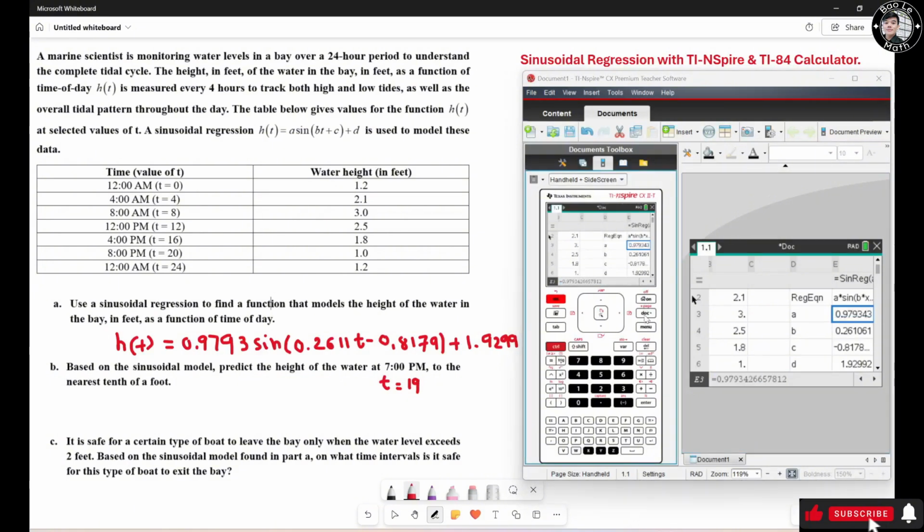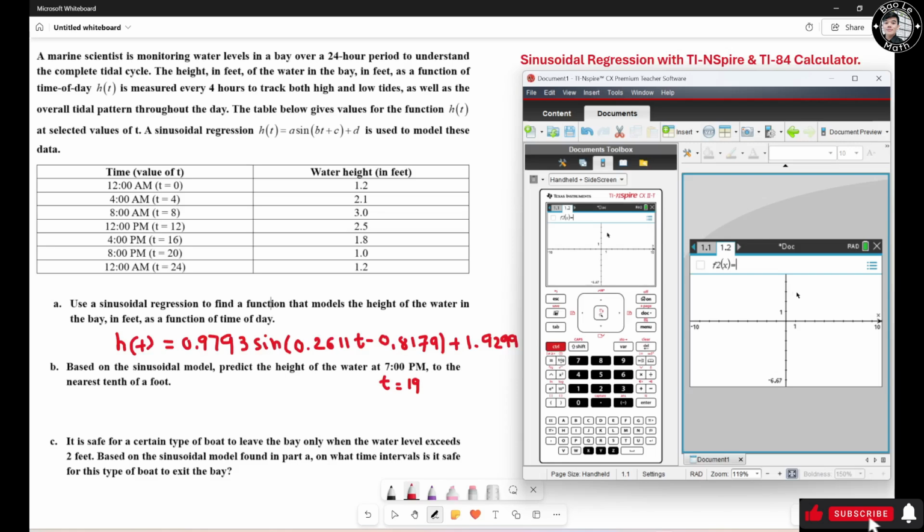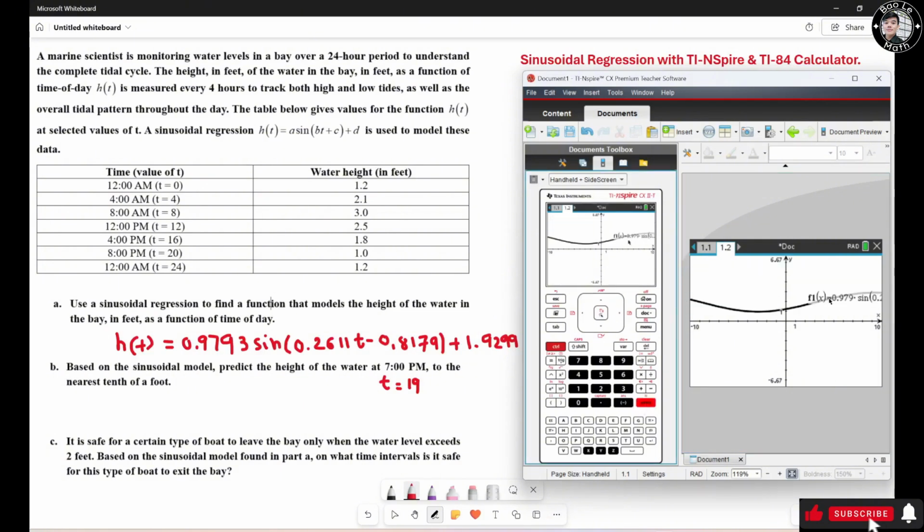Alright, so we're going to hit doc again, insert, number 4 right here, graphs. Alright, so this is a function f2. Now remember f1 is the sinusoidal regression. So we're going to hit the up arrow right here. We get f1 right here, and we hit enter.